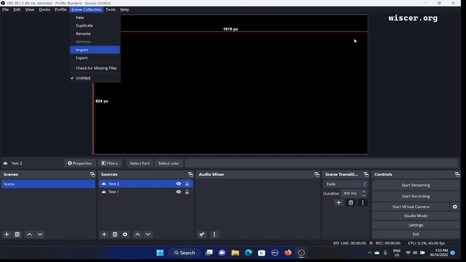Import. Export. This is pretty self-explanatory. Check for missing files. I never use this menu, but I assume this is in case we use an external audio file or image. Press down arrow, Untitled. So this Untitled is the default name of the scene collection when we first start OBS.